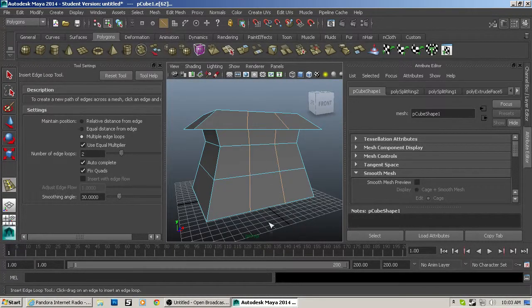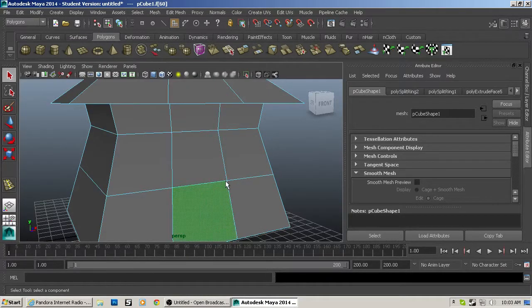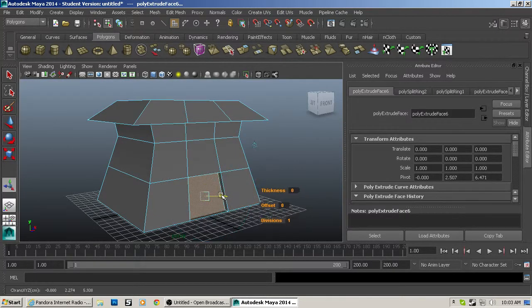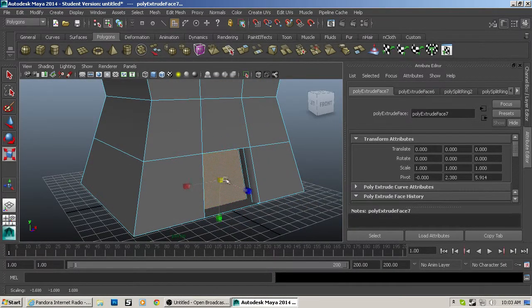Now, the reason why I did this is because now we can take this face, hit our Q, and now we've got a bare spot for our door. It's not making that huge, ginormous area. And back again.